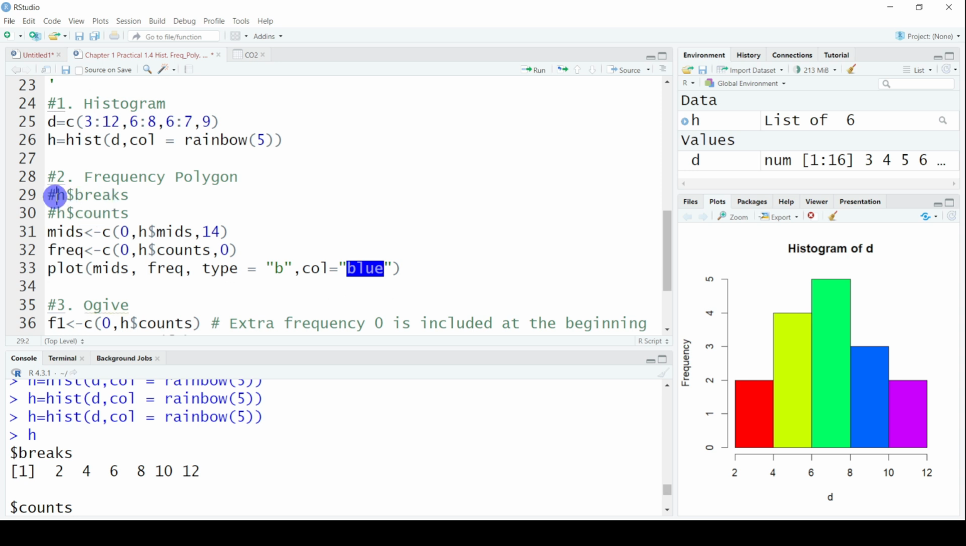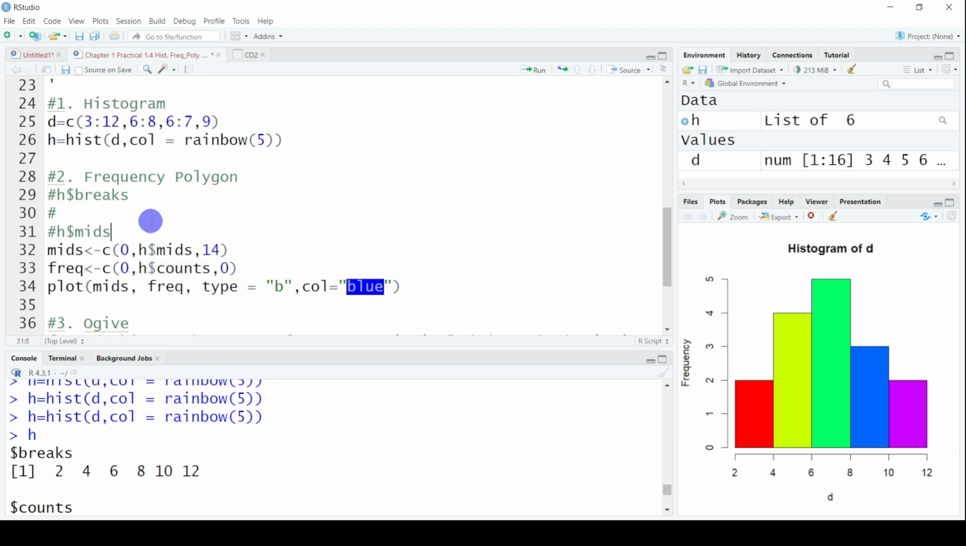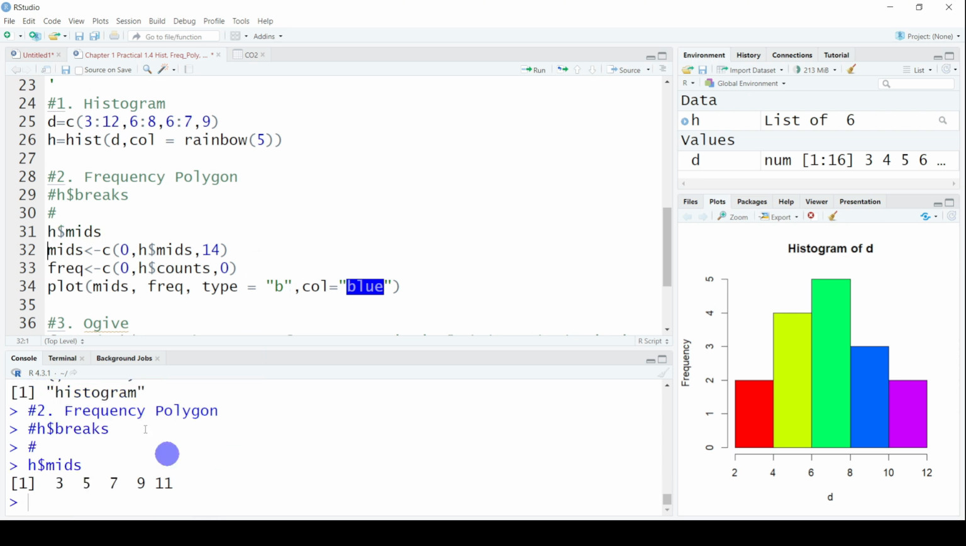So as we have seen, H breaks has all the class boundaries, H counts has all the frequencies, and H mids has all the midpoints. So first let us make the midpoints, including two extra points. Now if I run this H mids for the requirements, you can see right now the lowest mid value is 3 and the highest mid value is 11.